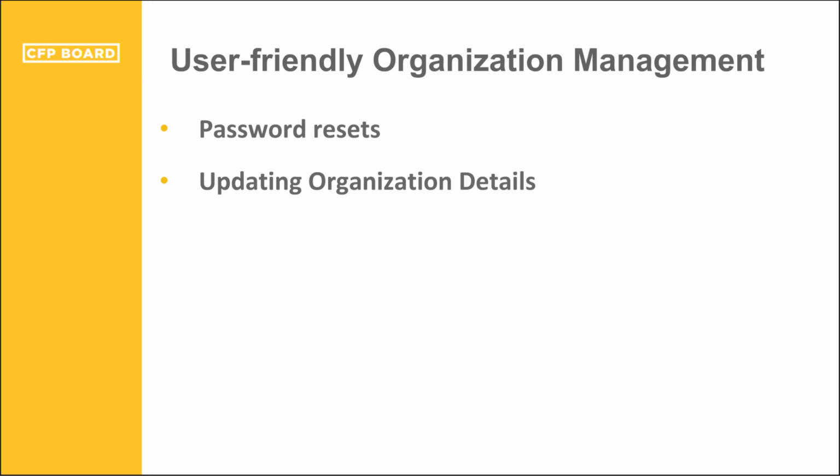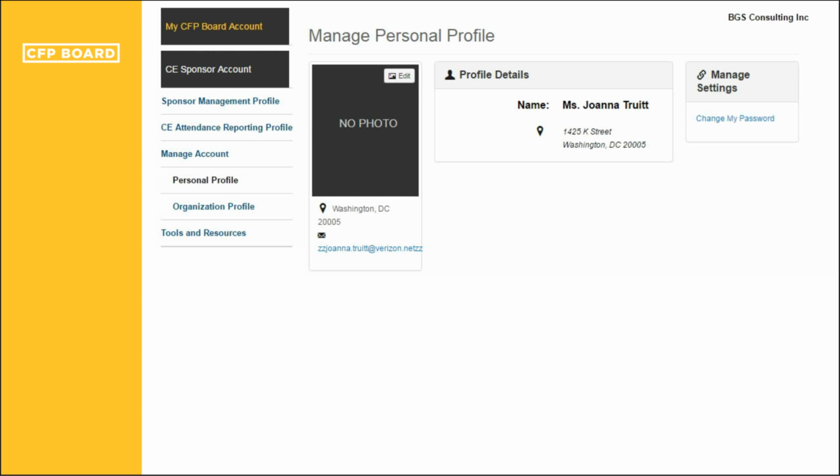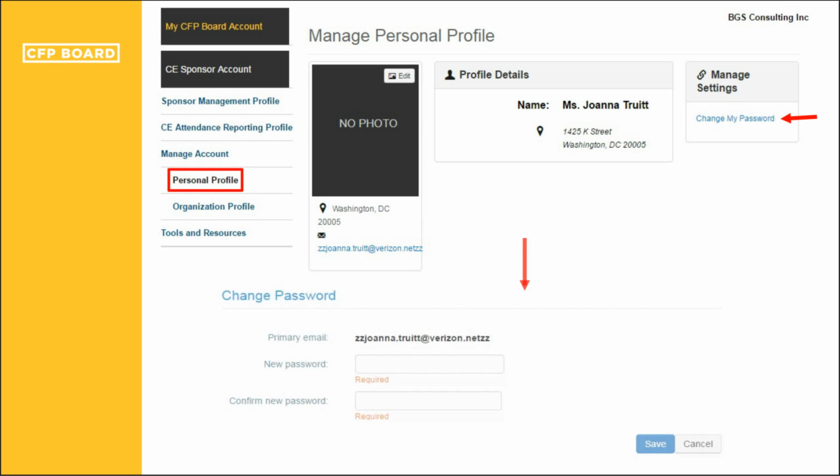The theme you'll see carried throughout the revamped site is, like we said, intuitively functional, which extends to the organizational management link. Upon logging in, go to Manage Account, select Personal Profile, and then Change My Password on the right-hand side of the screen under Manage Setting. Enter and confirm your new password.